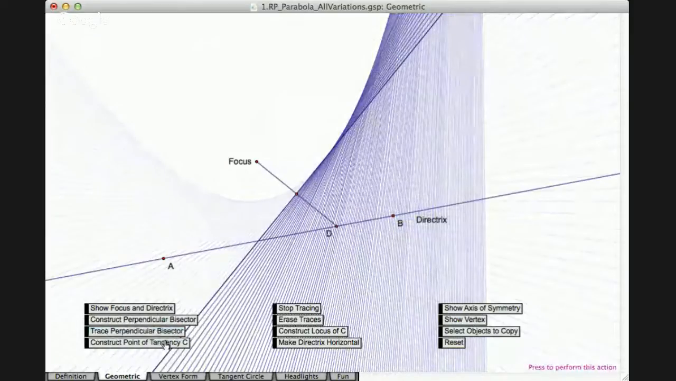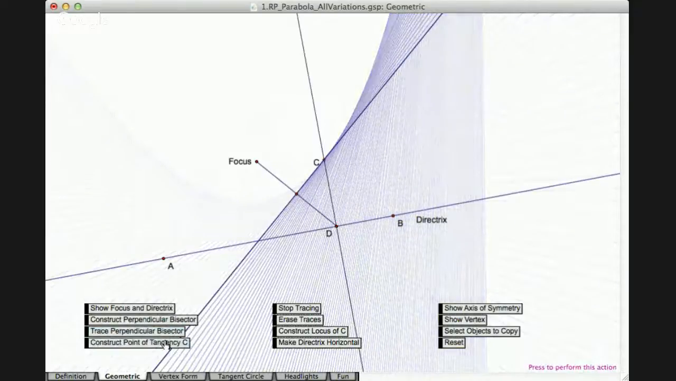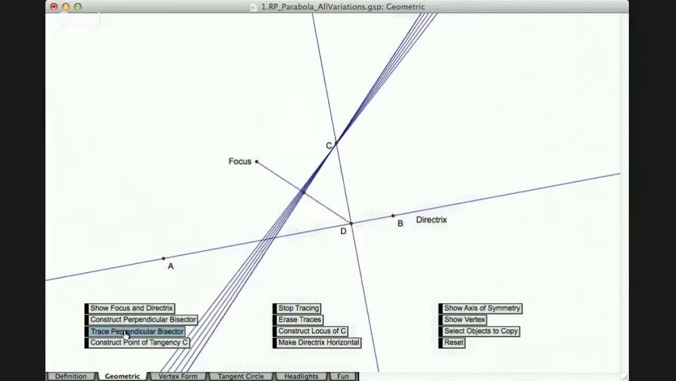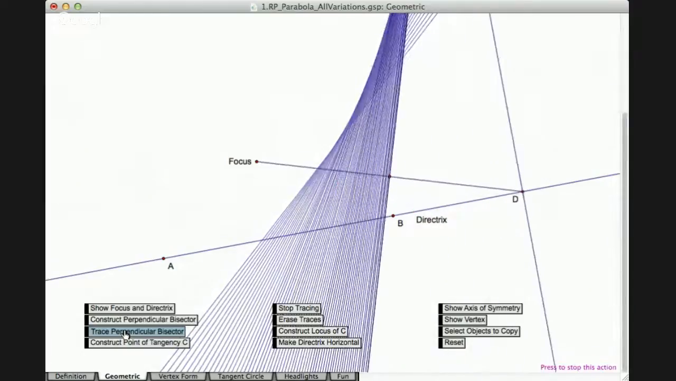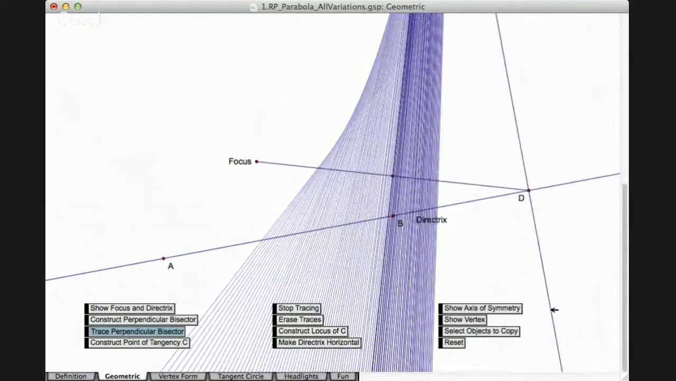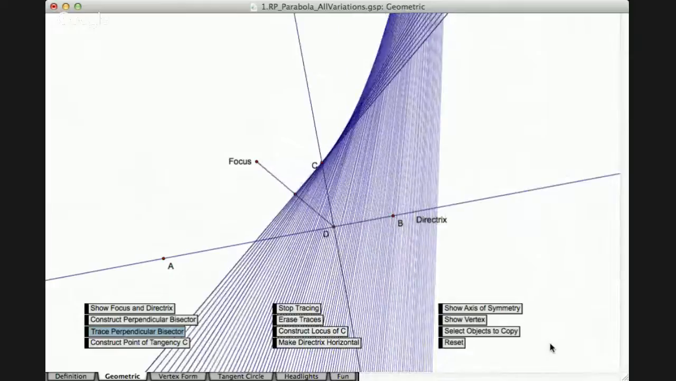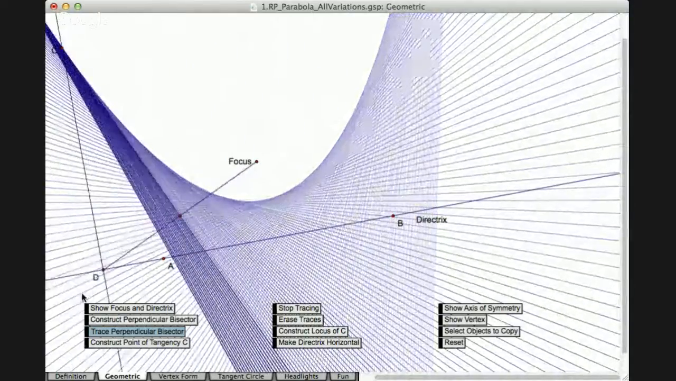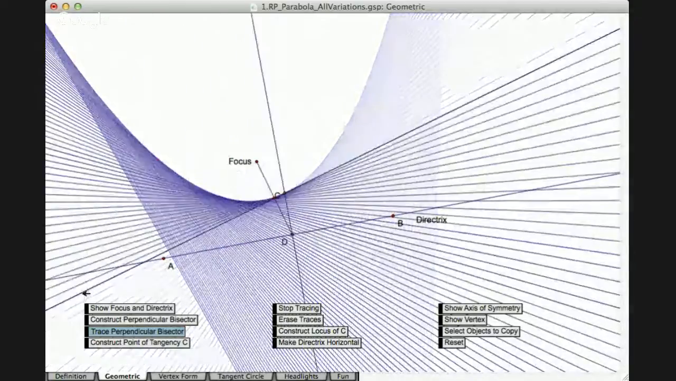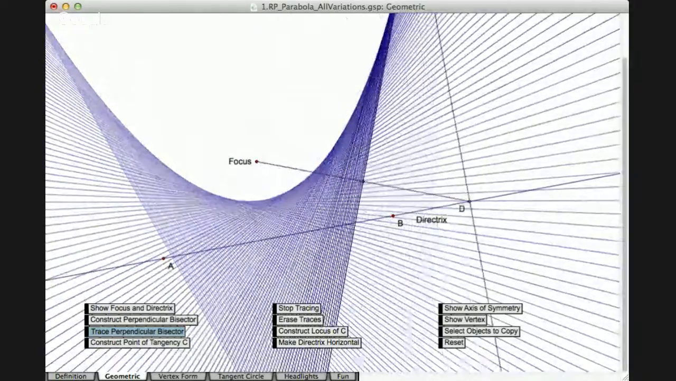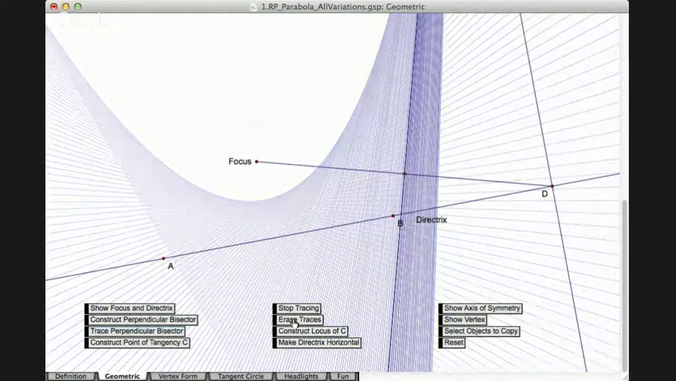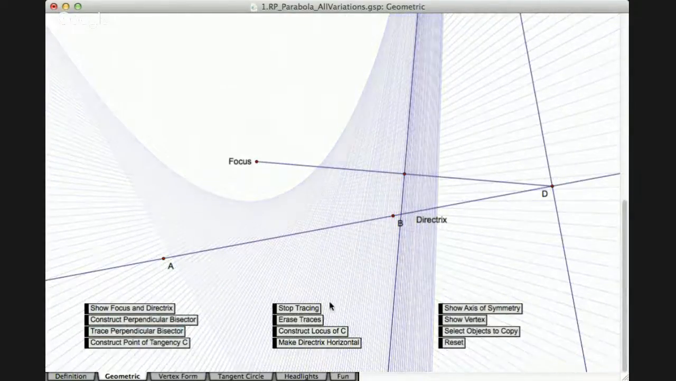Absolutely. And then we can also show a point which is tangent to that. So essentially, again, I'm going to trace that. And if you see, it's a line going through point D, it's following, and then you can see that it is going to be tangency. Construct point of tangency C. I'm going to stop tracing.